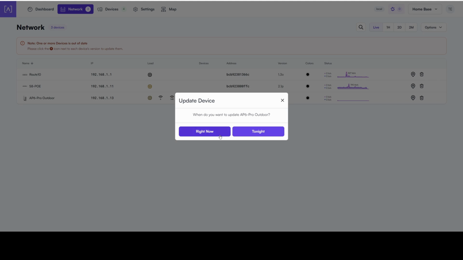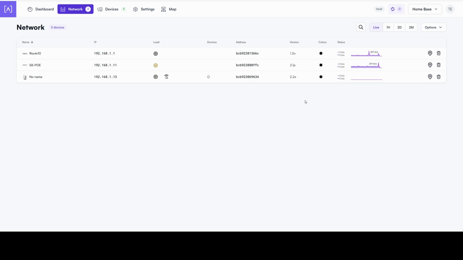Once I've clicked the arrow, it's asking me if we want to do a scheduled firmware update later or right now. Of course, I'm going to do it right now. So I'll click right now and then wait for the firmware to update, and I'll be back to the video shortly. Now, as you will see, the update is done, and we're on version 2.2e for the Outdoor Pro wireless access point.